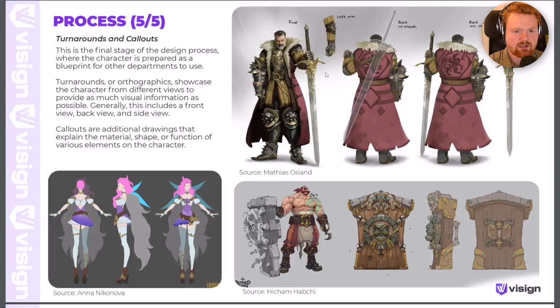Here, this is done by me. This is also done for a client. And this isn't necessarily a strict orthographic. I'm still showcasing the personality of the character here. They didn't need a very strict orthographic view. They just needed a back view and that's it.